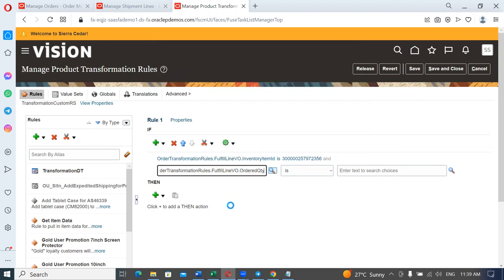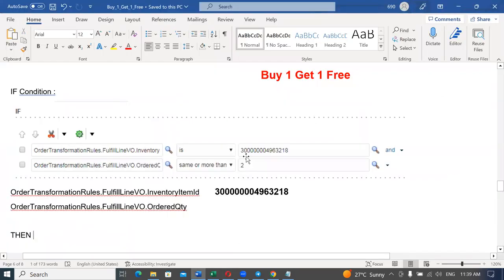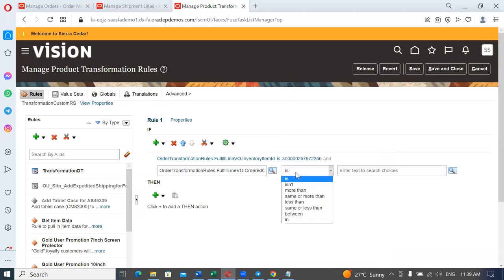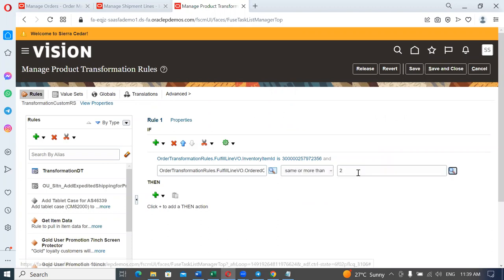I will now say what? Order quantity. Fine. Same or more than 2. I will now drop down. Fine. Same or more than 2. So if the customer is buying more than 2, he will get one free actually. That is what it is. Fine. Clear? Sharmili, did you understand that?